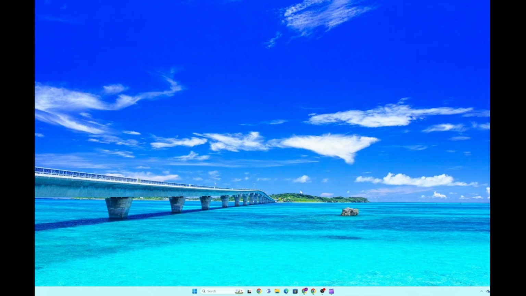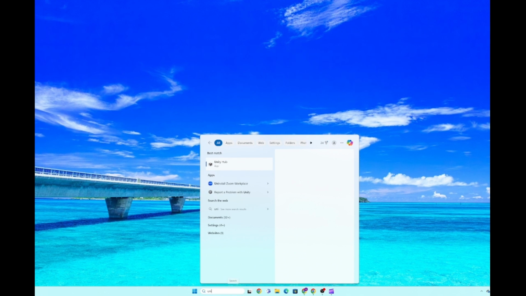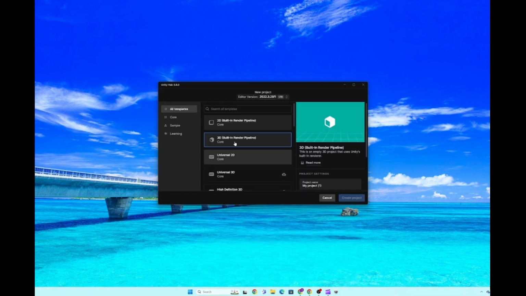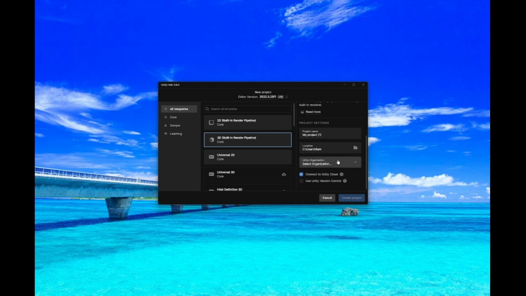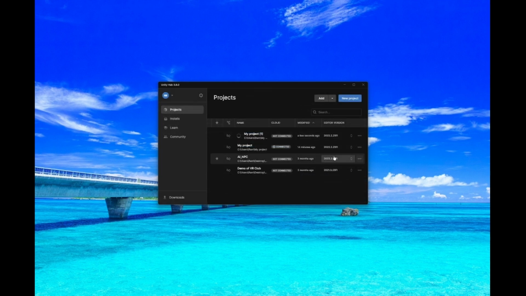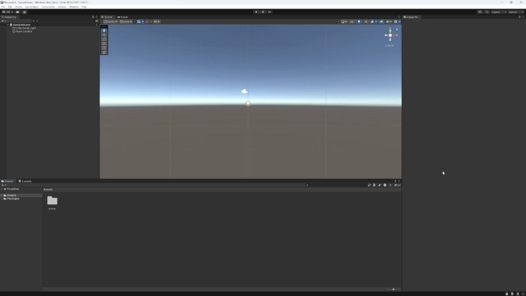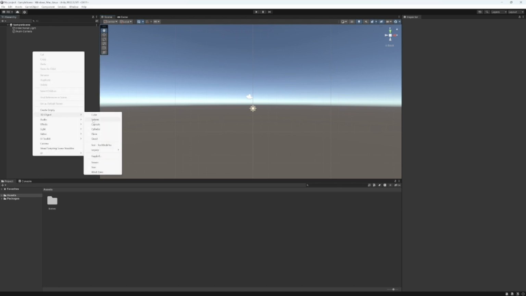Let's take a look. First, open Unity Hub and create a new project. Now that we have our new project open, you should see an empty scene. What we're going to want to do is add a floor and a player. If you want, you can pause the video and do that on your own, but I'm going to show you here.